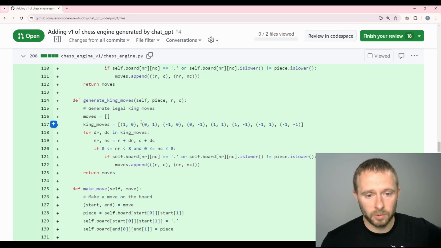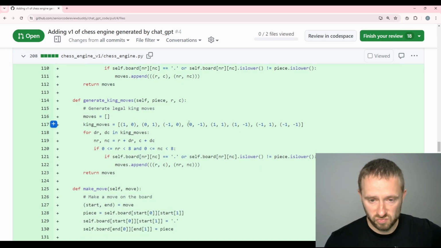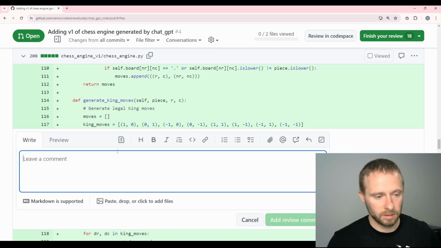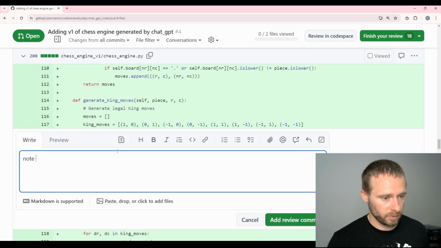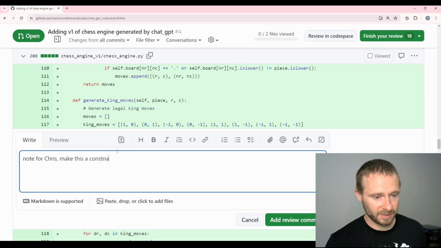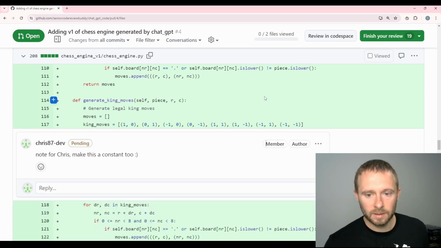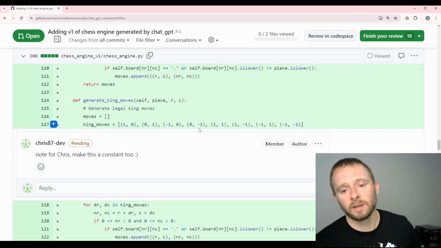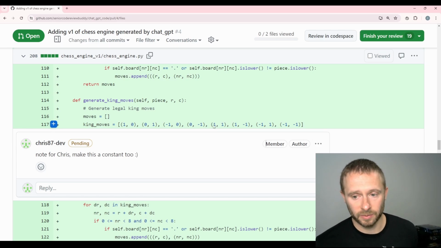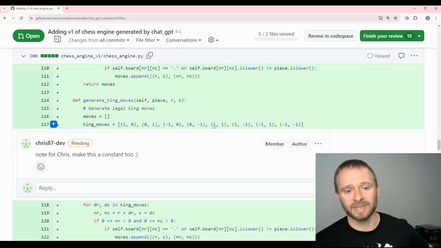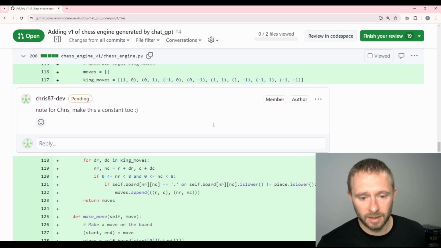And generate the king moves. Make this a constant too. This one actually probably can use the same thing we used for the queen. Just know that we don't do the sort of checking different numbers with it. It's just doing a depth of 1.